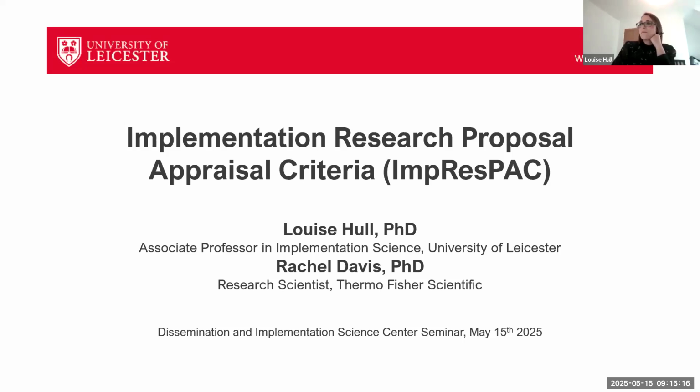As you are aware, we're going to be presenting on a new tool that we've recently disseminated. It isn't published yet, and that is the Implementation Research Proposal Appraisal Criteria tool. I'm going to hand over to Rachel now, because she's going to briefly present on the ImpRes tool, because the ImpResPAC tool is based on ImpRes. So we thought it'd be quite useful for you to have a really brief overview of what the tool is.